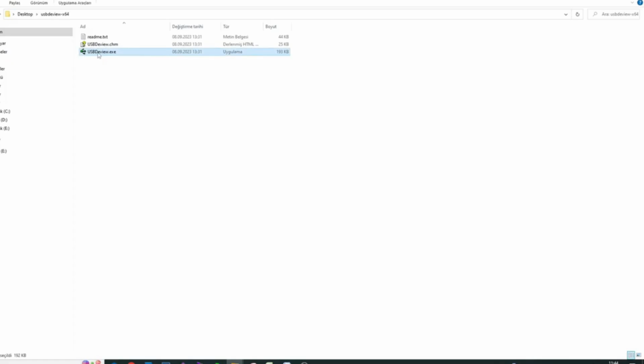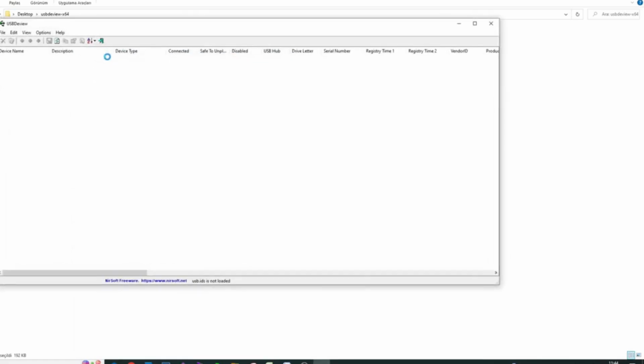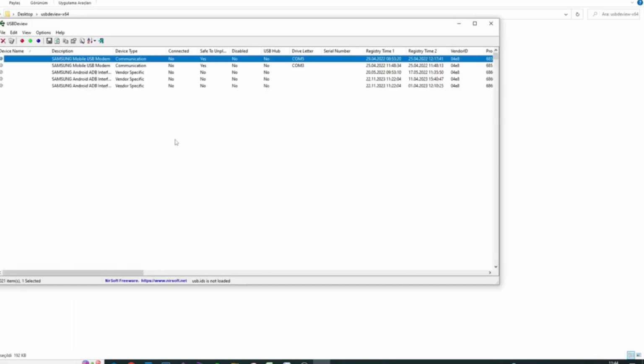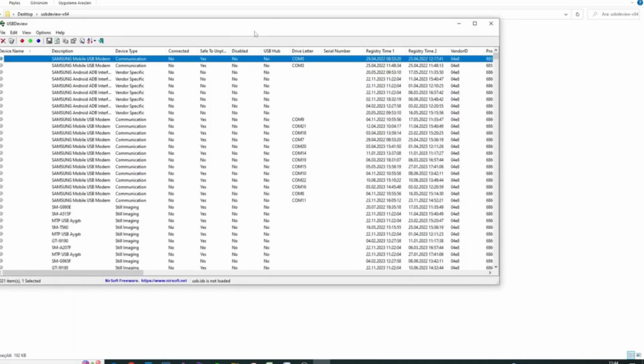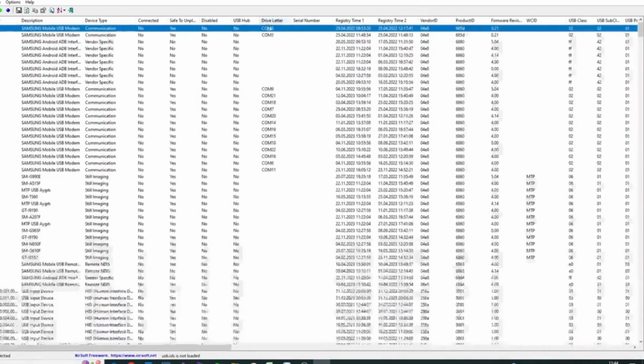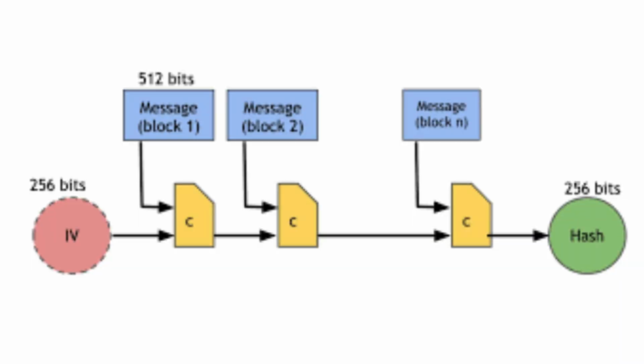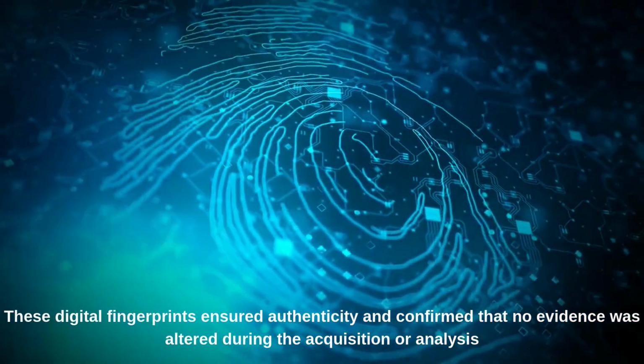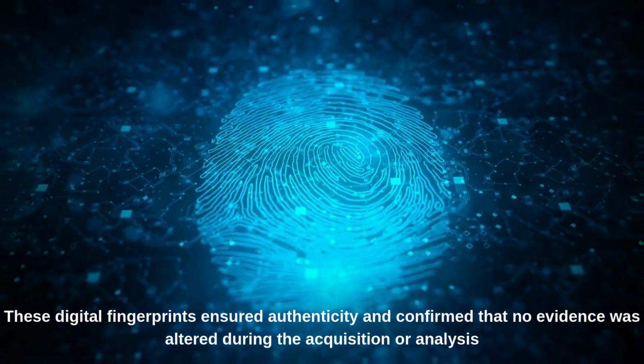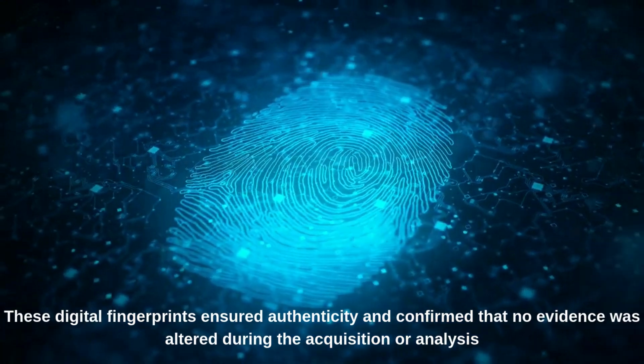Next, we used USBDeview to review all USB devices mounted to the system, including time and device ID, helping us confirm that a USB was indeed connected during the breach window. To analyze internal communications, we exported the user's Outlook PST file for full email review, including sent, received, and deleted items. To verify the integrity of every data source, SHA-256 hash values were generated. These digital fingerprints ensured authenticity and confirmed that no evidence was altered during the acquisition or analysis.